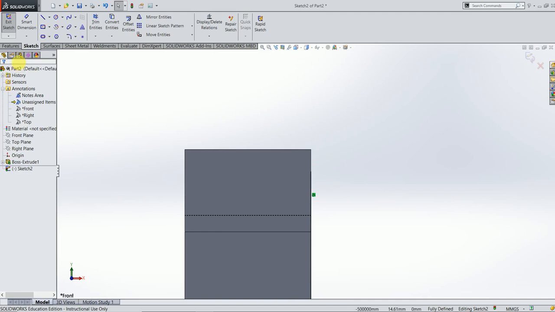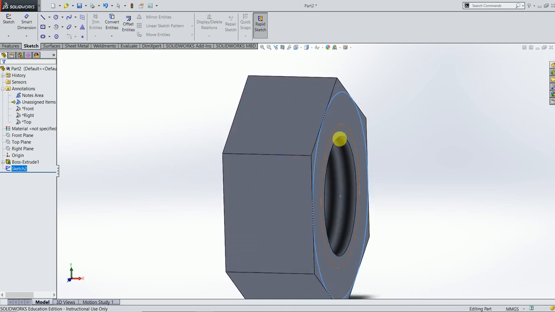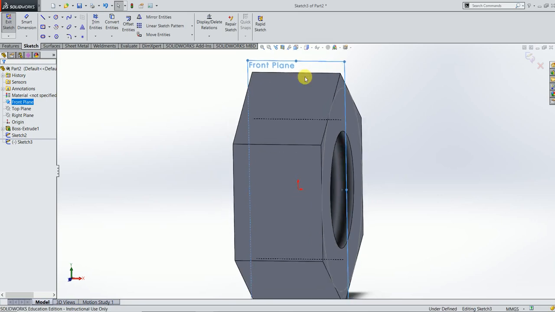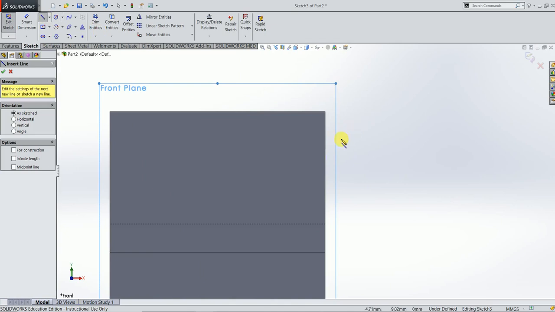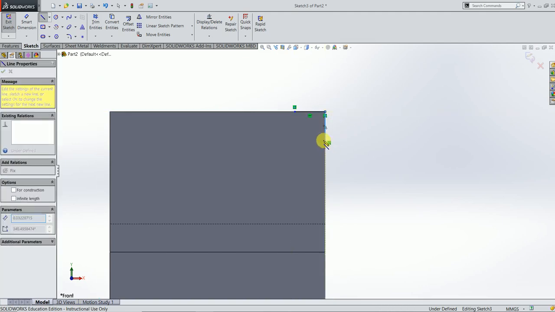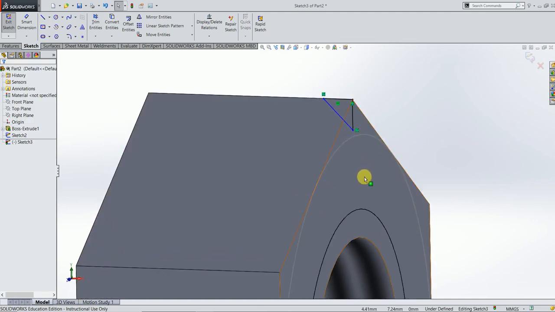Let me exit from the sketch. Something is not working, let me correct it. So I will select the front plane now, then go for sketching in the front plane. Keep it in front view, then select the line command. Now I will try to create a triangle here, a right angle triangle like this. Now let me turn it like this.